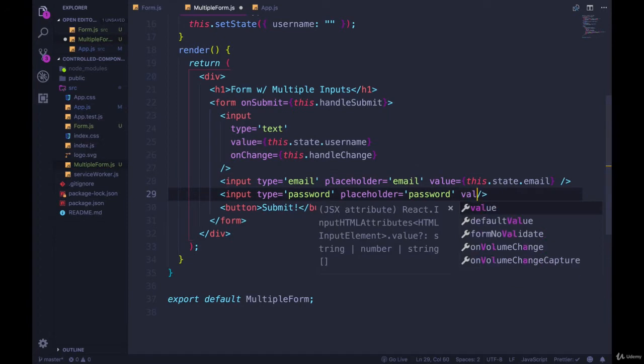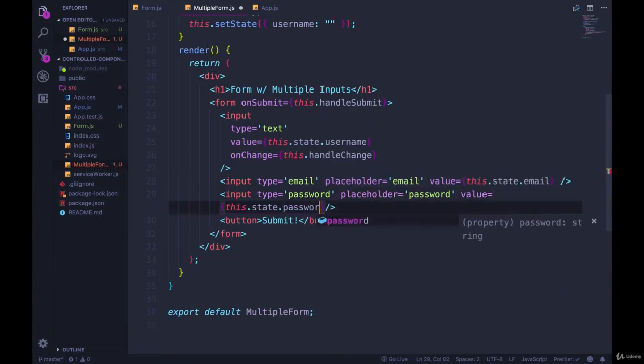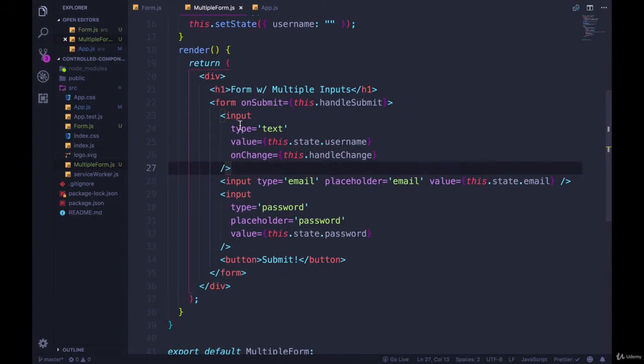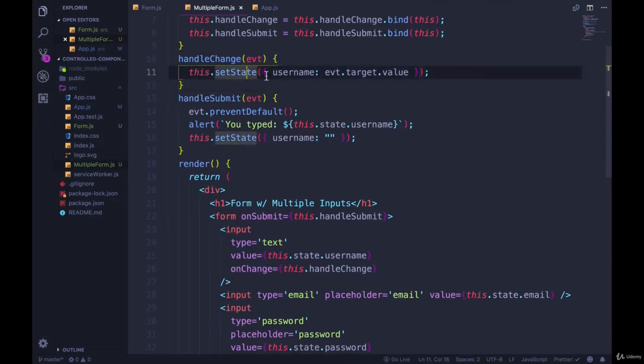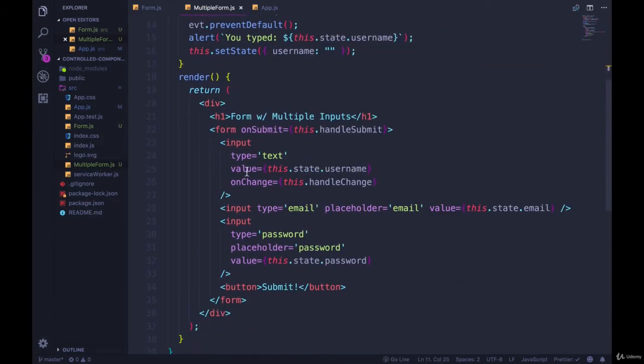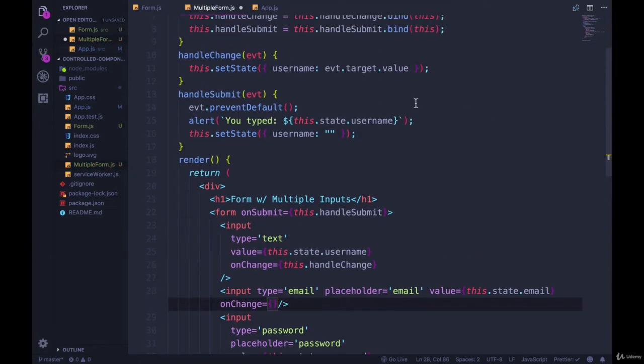This one will be value is this.state.password. Now here's where the trouble arises. This input has an onChange set to this.handleChange, and we need to make sure that we're updating the state every time there's a change to this input. But the same needs to happen for this one and this one. So we need to add in an onChange, and we can't just reuse this handleChange. This one is setting username.